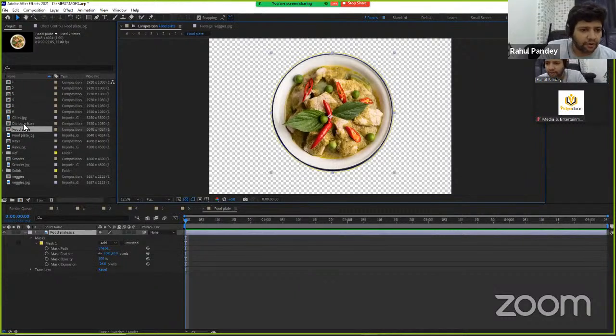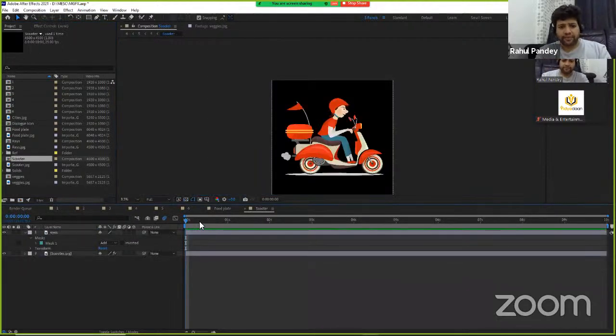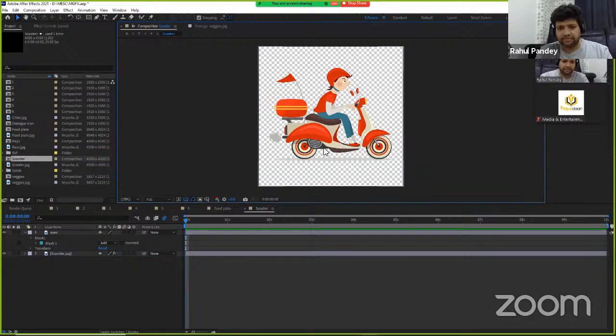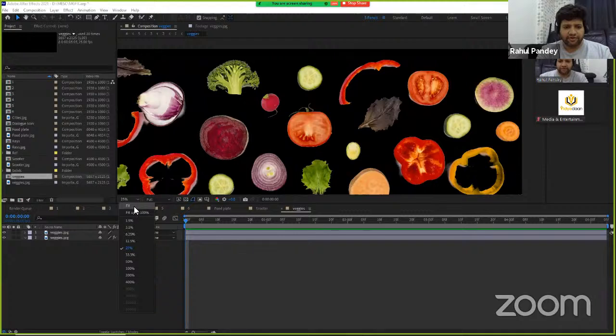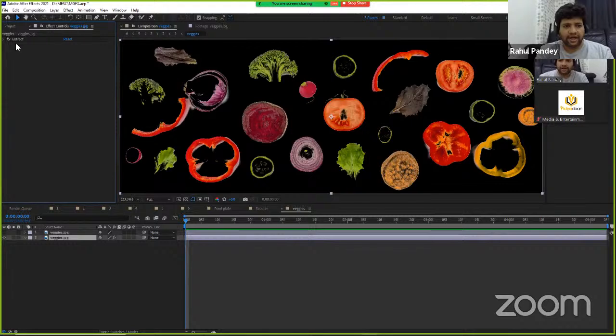Similarly, talking about this scooter layer. In the scooter layer, I have removed the white background, and that's how this area has become transparent. For the veggies, this is really very interesting, because it was a huge layer. And what I did, I actually removed the entire white background by applying an effect. There are n number of effects which are available in the software. You just have to apply them. And then as you can see, the in between areas were also removed.